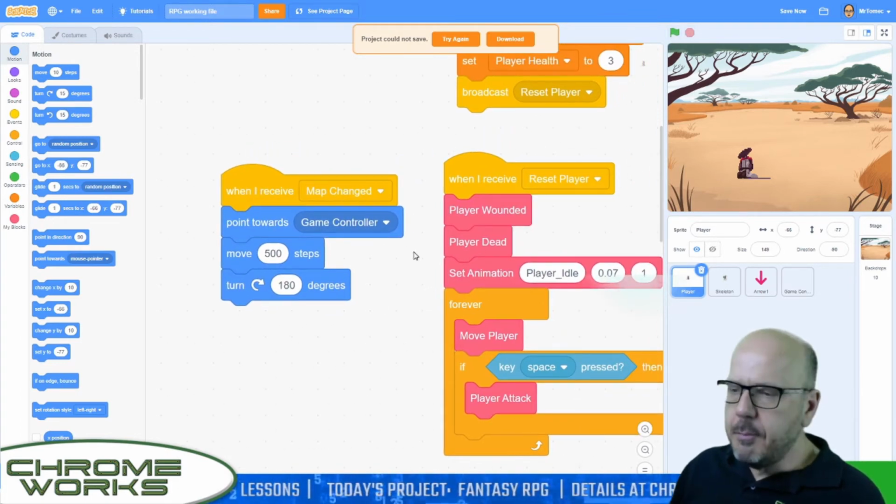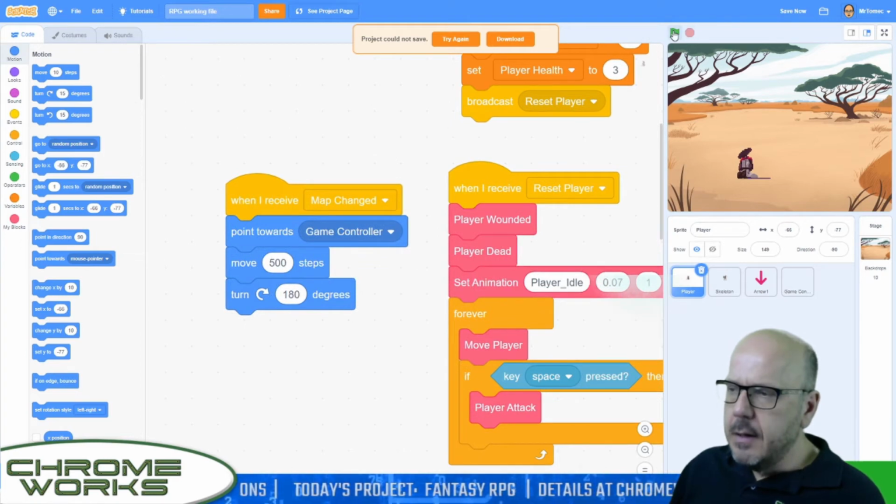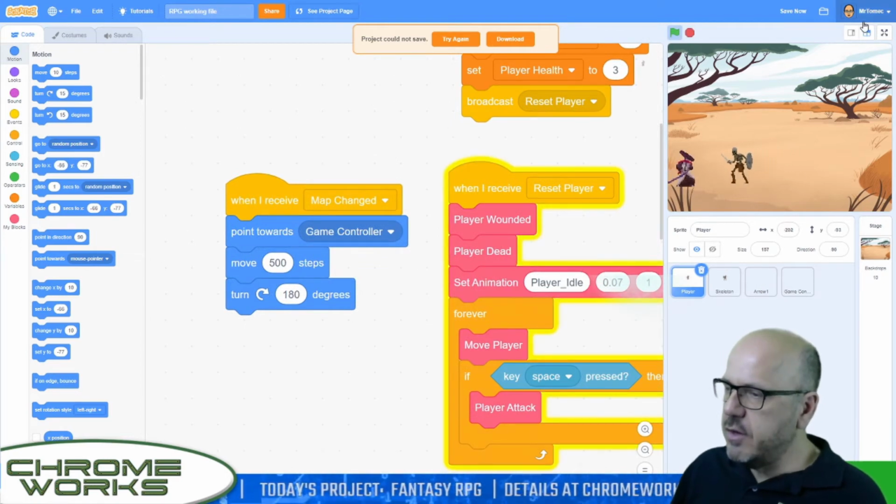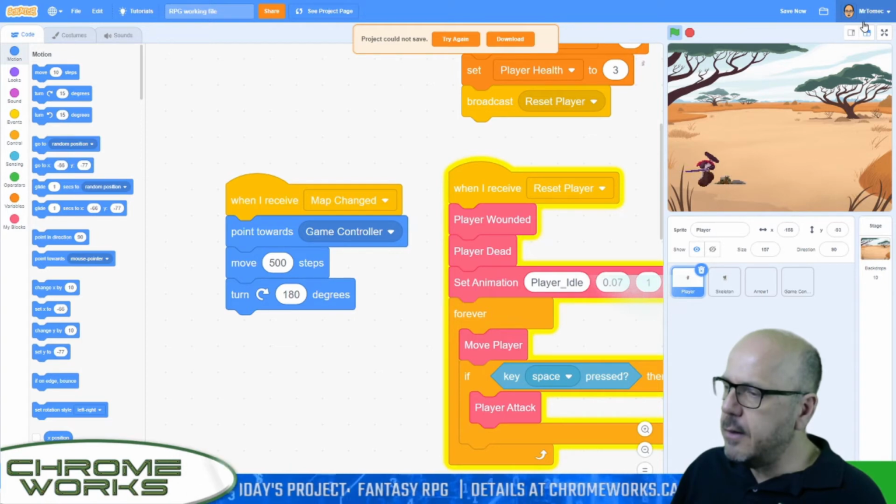Okay, so this part is good. Let's give it another little test here. So you see I've started the right-hand side of the screen.